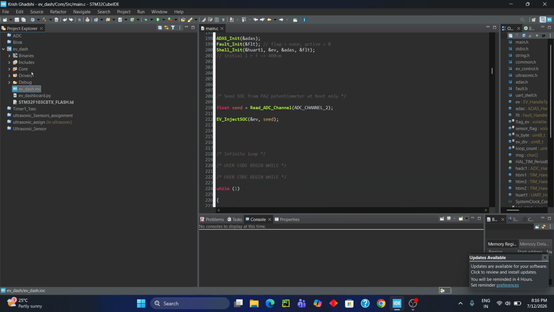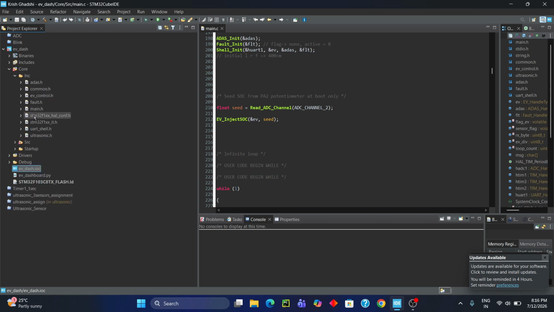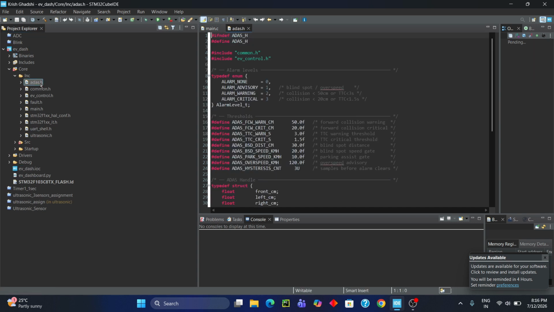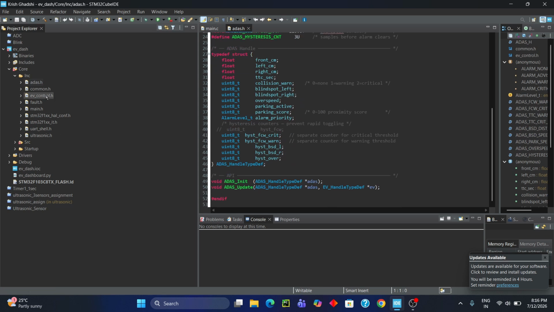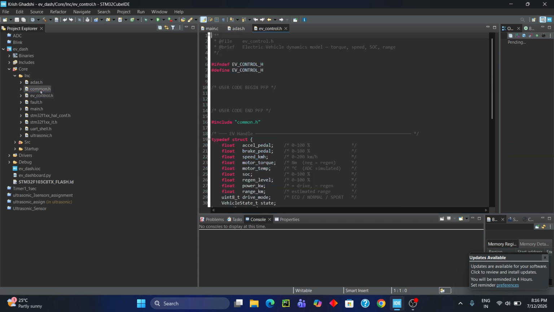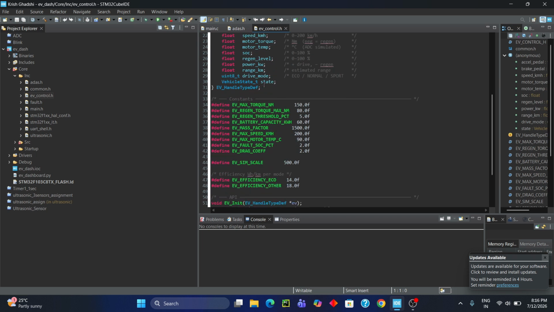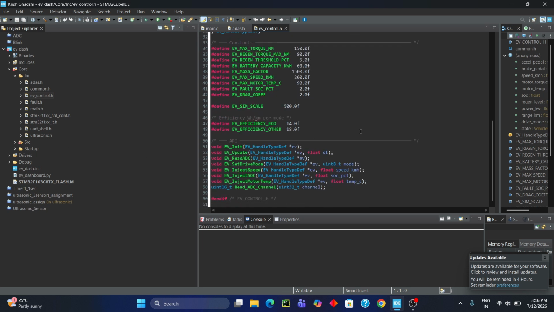Inside core, the first folder is Inc, which contains the header files, or .h files. Header files mainly contain function declarations, macro definitions, constants, data structures, and global variables. You can think of a header file as an interface. It tells other files what functions are available, but it does not contain the actual implementation.